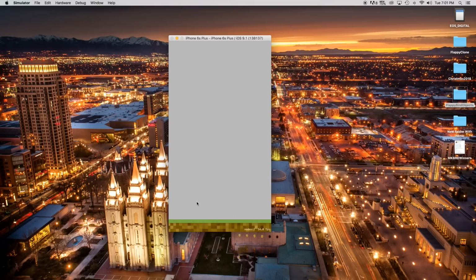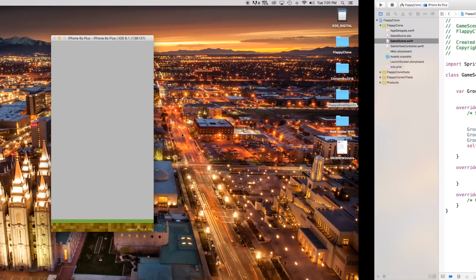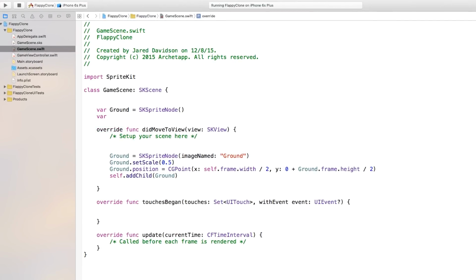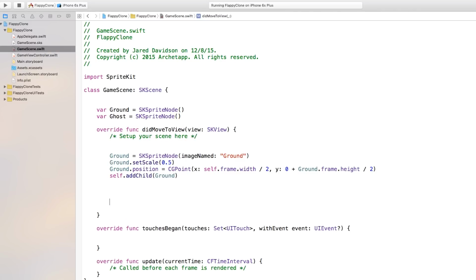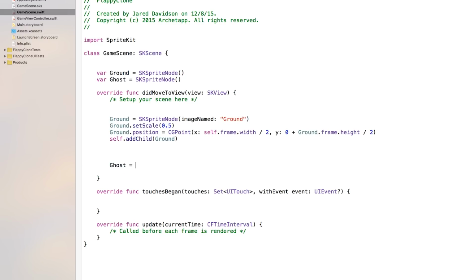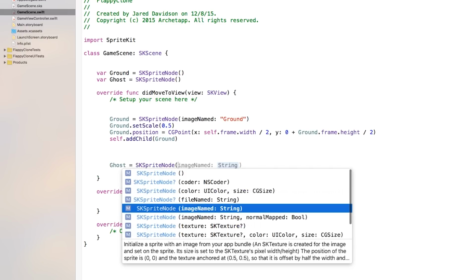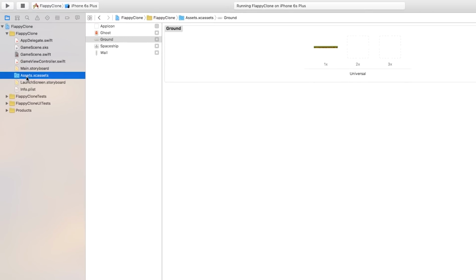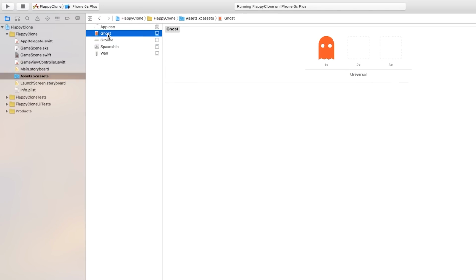so that has worked perfectly. So the next thing we're going to do is actually add the ghost. So let's head back over to our project, go right above our didMove to view, and we're going to say var ghost will be equal to an SKSpriteNode, open close parentheses. And then we just need to go right down here, and we're going to say ghost will be equal to an SKSpriteNode, open parentheses. This will be an image named, open close quotation marks, and right inside of this we're going to type in ghost. Big surprise. It's essentially the same name that we have inside of our Assets.xcassets right there.